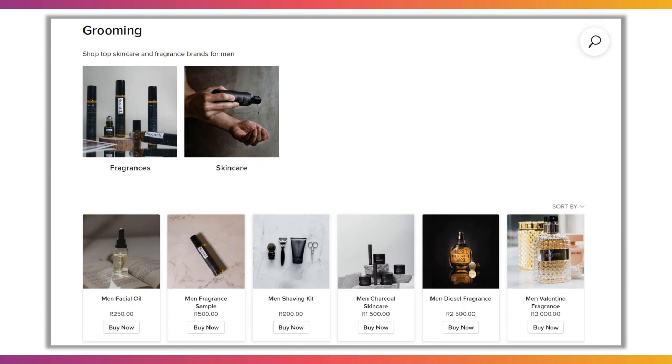For this example, I've gone into grooming. You can see I've said shop top skincare and fragrance brands for men. That would be good for my SEO. Customers know what to expect when landing on this category. They may also not come in through your homepage. The client or your customer may find this category within the search results in their search engine, so they need to know where they've landed and what to expect.